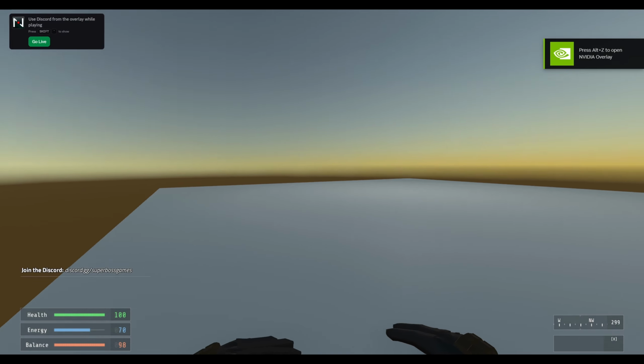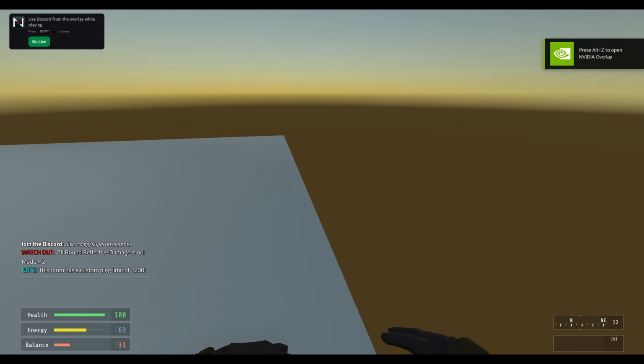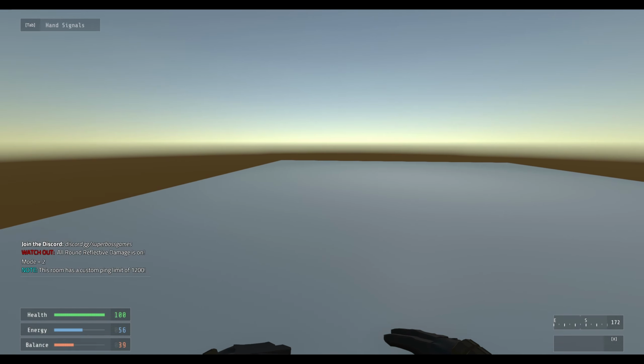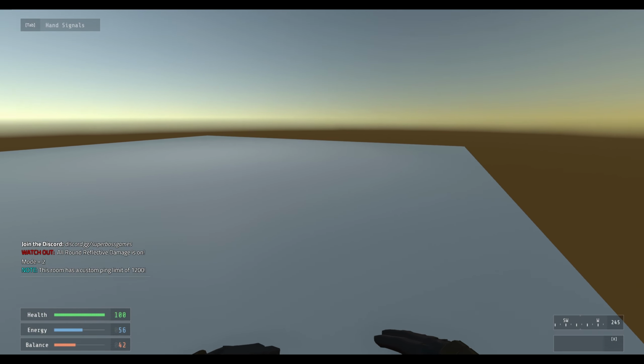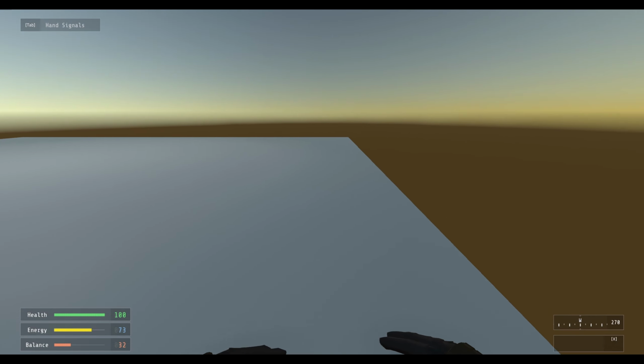Join guards. No way. Oh, that's so cool. It works. This is amazing. Oh my God, I just made my first level. Oh, this is so cool. This is so cool. Oh my God, this is so awesome.